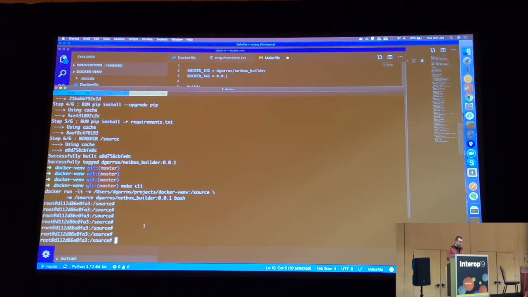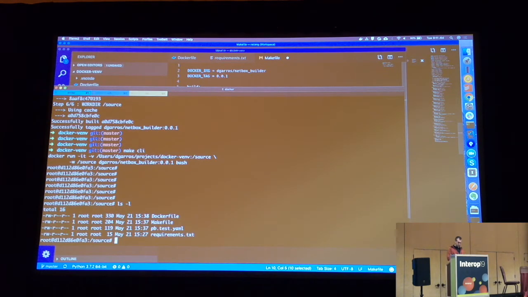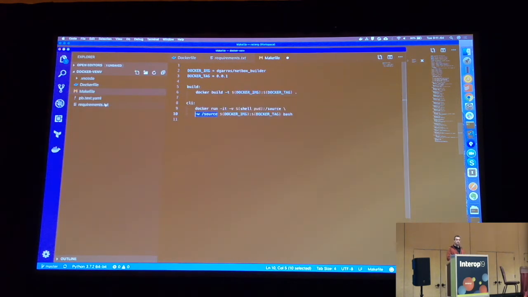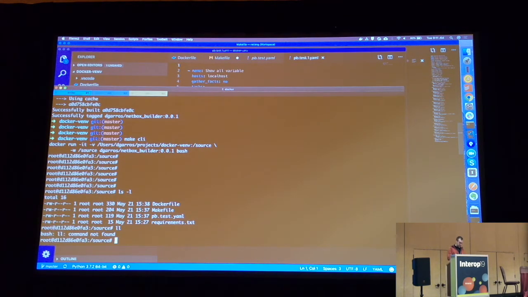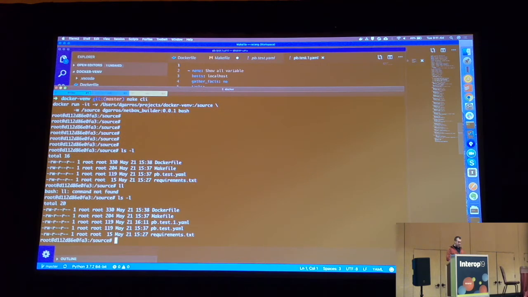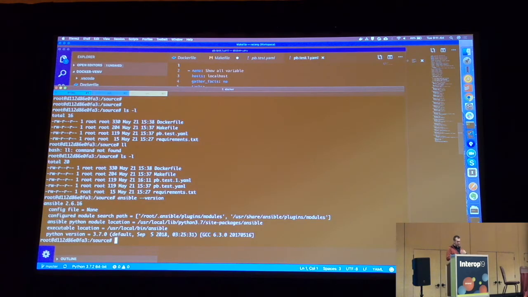If I create a new file here, then I will see it here. And if I run Ansible from here, I will have exactly the right versions and all that. So with that, we were able to ship and make changes all the time and ensure that we never had somebody complaining that what I was doing was not working in their environment.